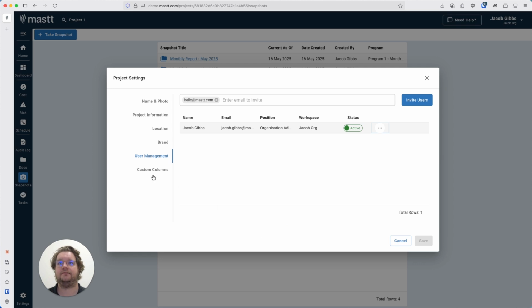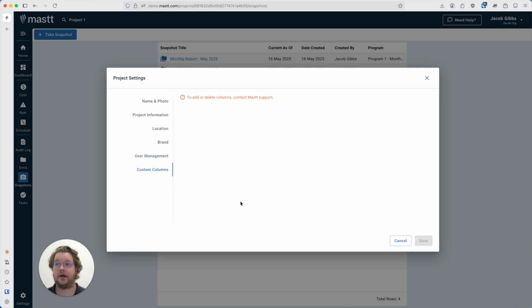And then you do have custom columns. Now, these are set by Mastt support, and they're more for those niche use cases. Let's say you've got a very specific budget code that you would like to be applied to the project and available in, say, the cash flow module. That's really what the custom columns are for, and they are designed to roll up to a program level. But if you do have any questions, feel free to reach out to Mastt support, and we'll be able to walk you through the benefits of the custom columns and help you get those all set up.